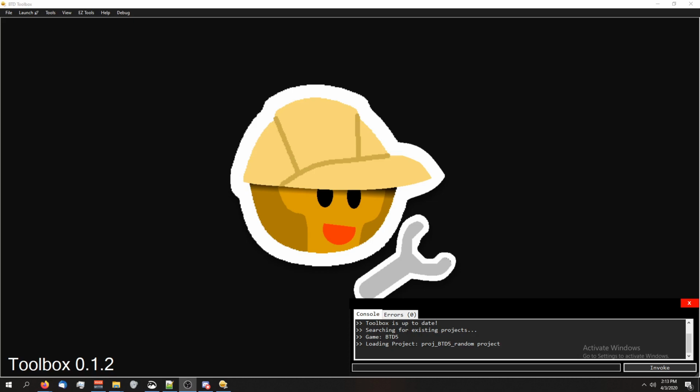Anyways, with all that said, let's get started. You got to make sure you have BTD Battles installed on your computer. If you don't have BTD Battles installed, you can click File, New, Project from a .jet with no game, but I don't recommend that because you lose a lot of the functionality Toolbox offers.